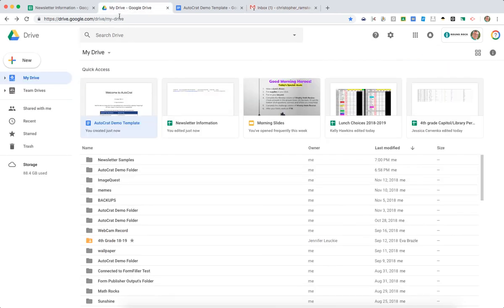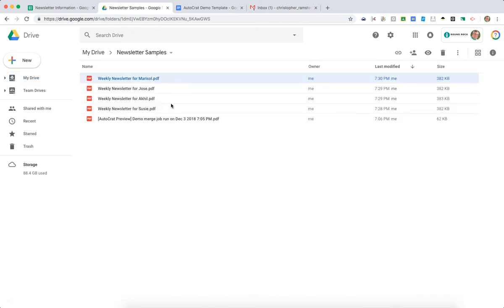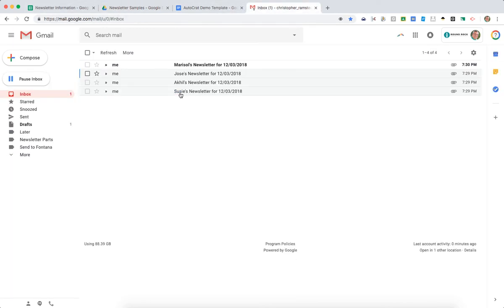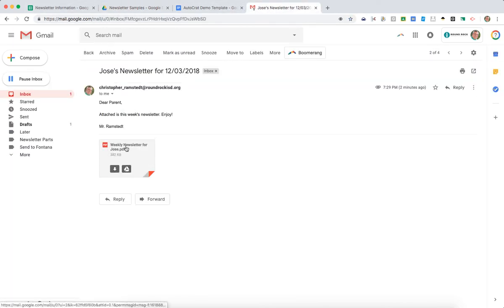Now let me show you one last thing, and that is in your drive. You can see here, those are those newsletters. Basically it's using your drive to create them. I'm not sure if it continues to create these over time and doesn't delete them, but after a week or so, you can definitely go back and delete them because they're sent to the parents. This isn't a link to your drive. This is the actual PDF that's attached.